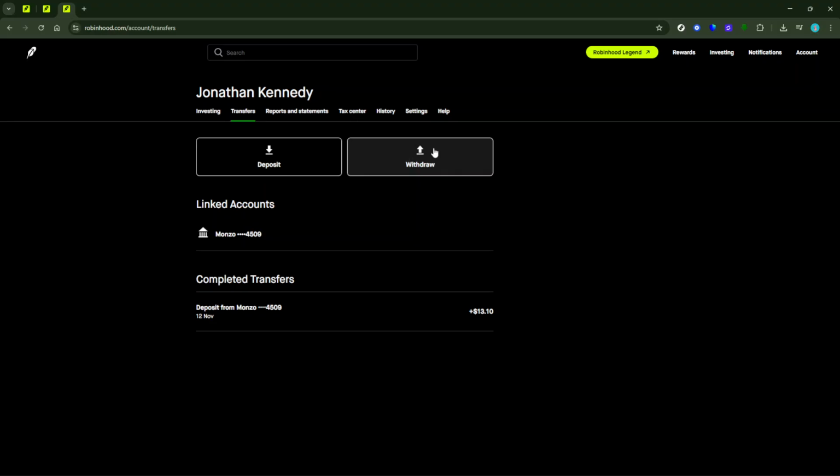If you have multiple accounts linked, you'll be prompted to choose which bank account you'd like to send the funds to. If you've already set this up in the past, simply select the desired account. If you haven't linked a bank account yet, you may need to add one before proceeding, but for most users, the information will already be on file.